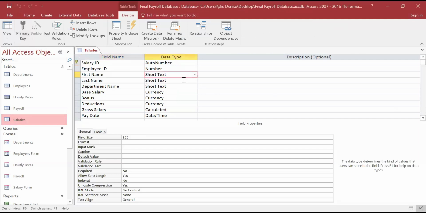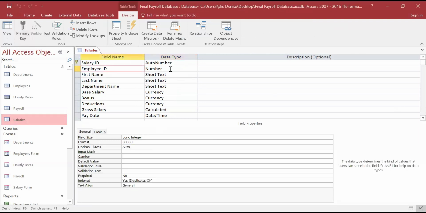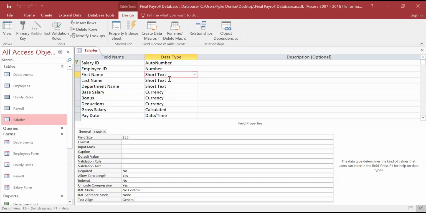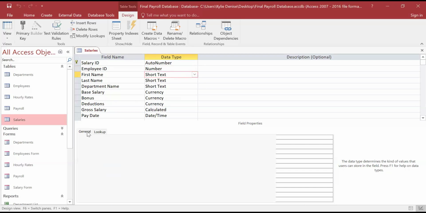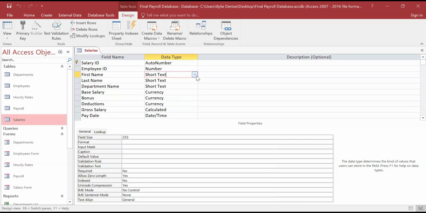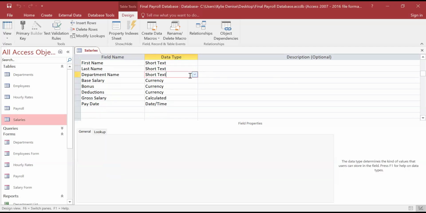So as you can see, salary ID, it's auto number. It depends if you have a specific format, we can add. Then employee number, employee ID number. Then the first name, there is a lookup also from the queries which I have created for full-time employees. So it will not be mixed up with the part-time employees.